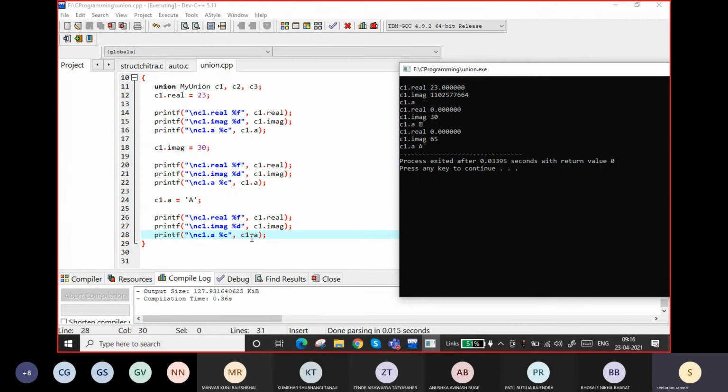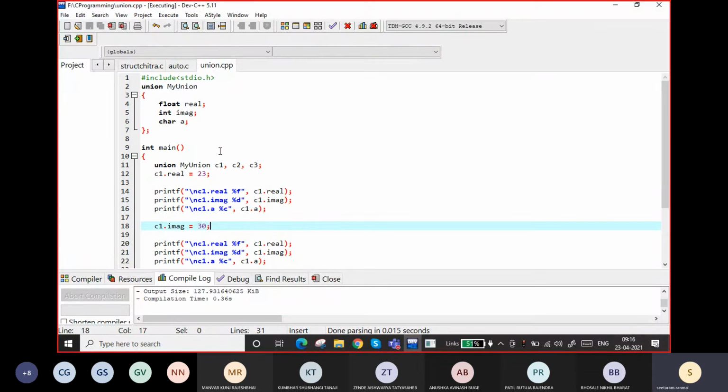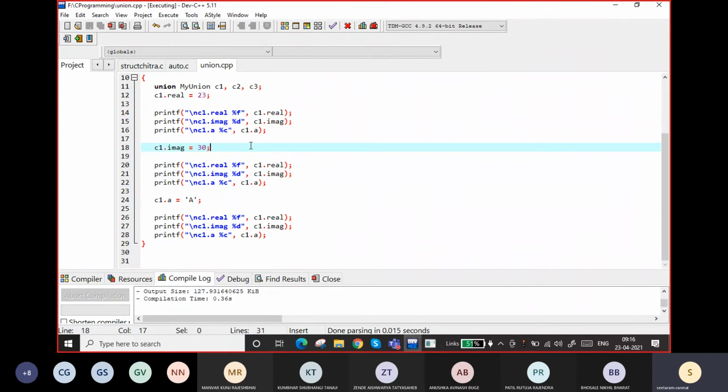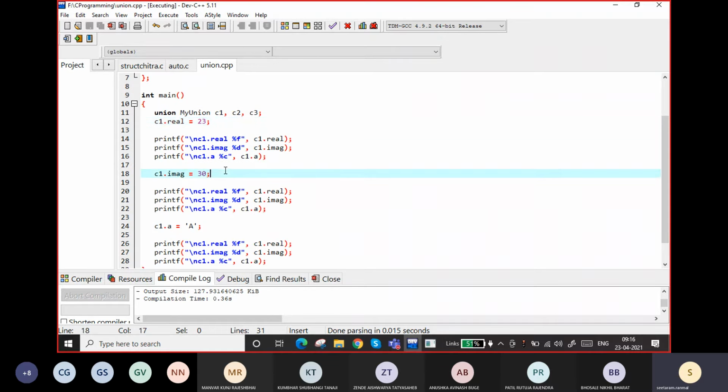Now if I go for the A, you will get the proper value for the variable which is recently assigned for the union. Remember this sentence: you will get the proper value for the variable which is recently assigned. Here real is assigned, so you will have only the real value. The other values, I don't know what will happen with them. If you have the imaginary, you will get that.